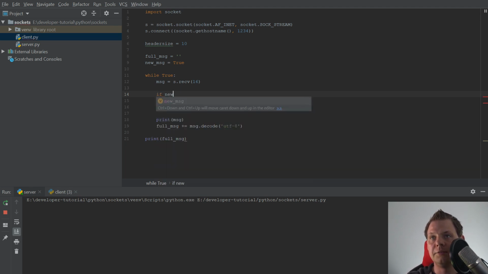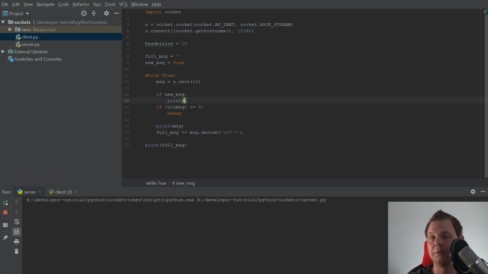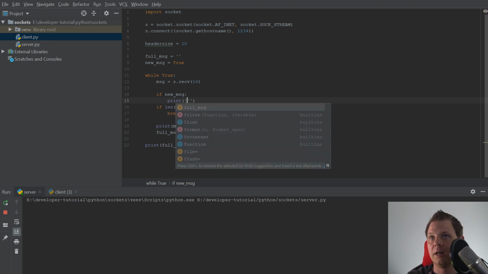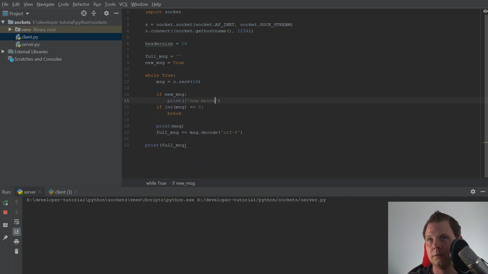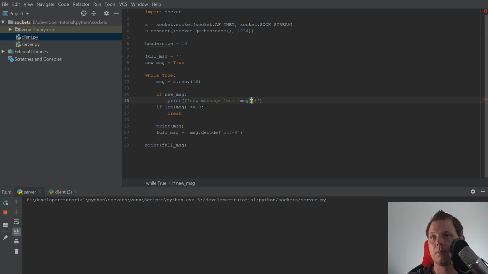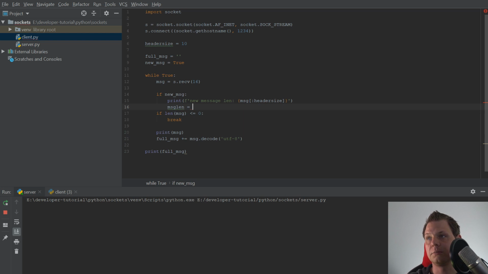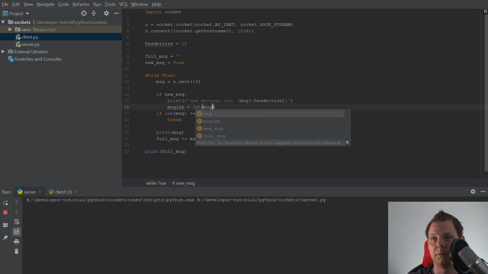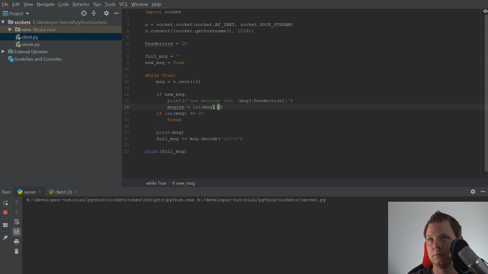I'll say if new message is true, then we need to print the new message out so we can see what happened. Inside here we want the message with a size to see how big the message is. The message length should be this one. And new message should be false, because it's not a new message anymore.